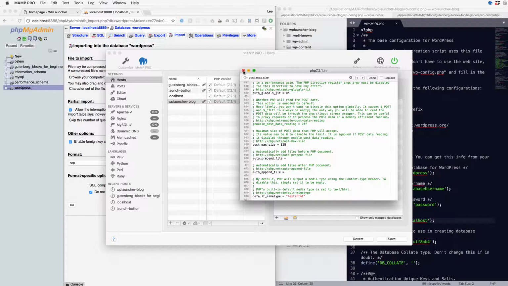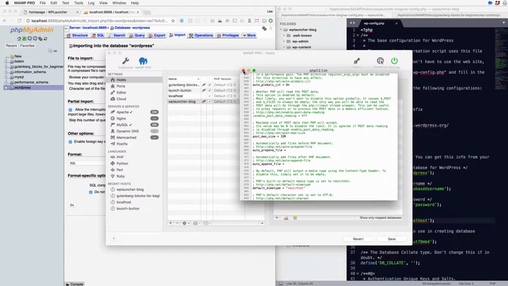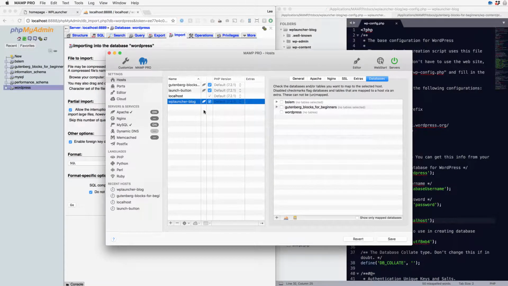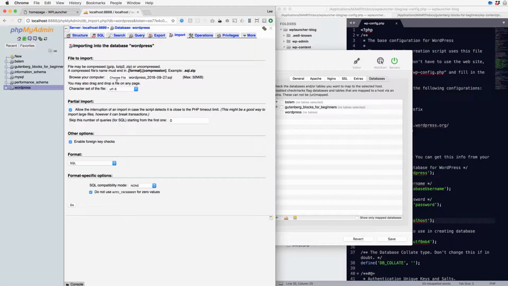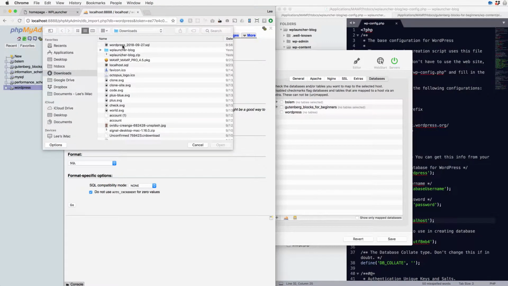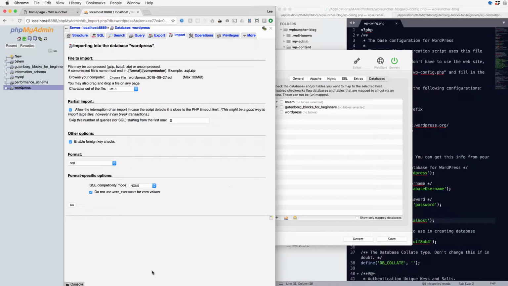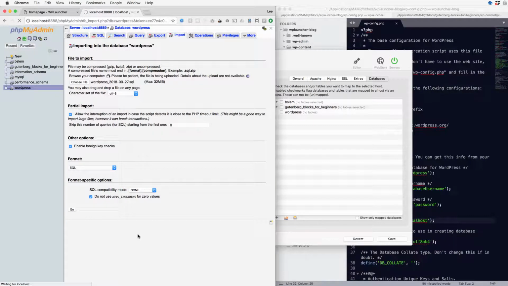This database is pretty big because it's got all the posts and pages already in it, so I need to make sure I have a little more room for it, okay? All right, so we've got that. So I'm going to import that database and just click go, and it's importing the database.